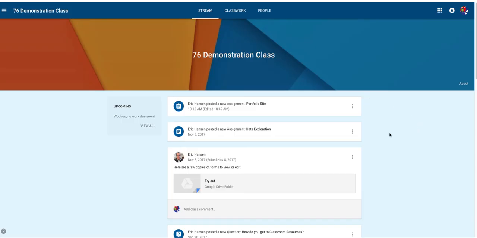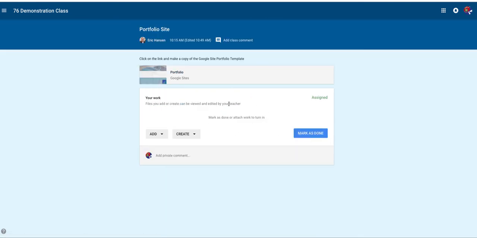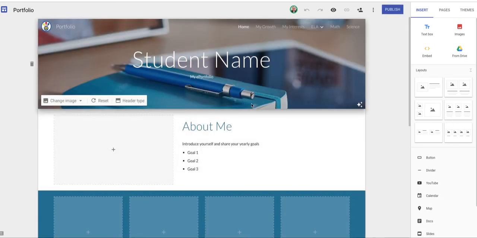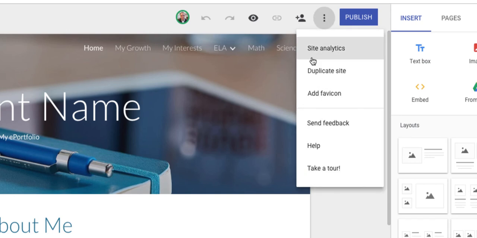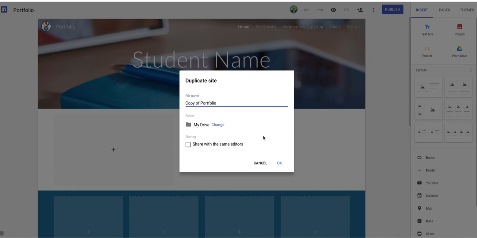All right, so now I am in student view, so I'm going to click on the assignment that was created. I'm not creating from here, as we're used to doing. We are actually going to go right to that portfolio site that was created by me. There it is. All right, so now all I need to do as a student, very simple, is go to those three dots right here and go to duplicate site. Here you want to give it a name, so copy of portfolio doesn't really work, so I'm just going to put my name. Obviously, you probably want your kids to put their first and last name as their file name, but they could call it whatever they want.